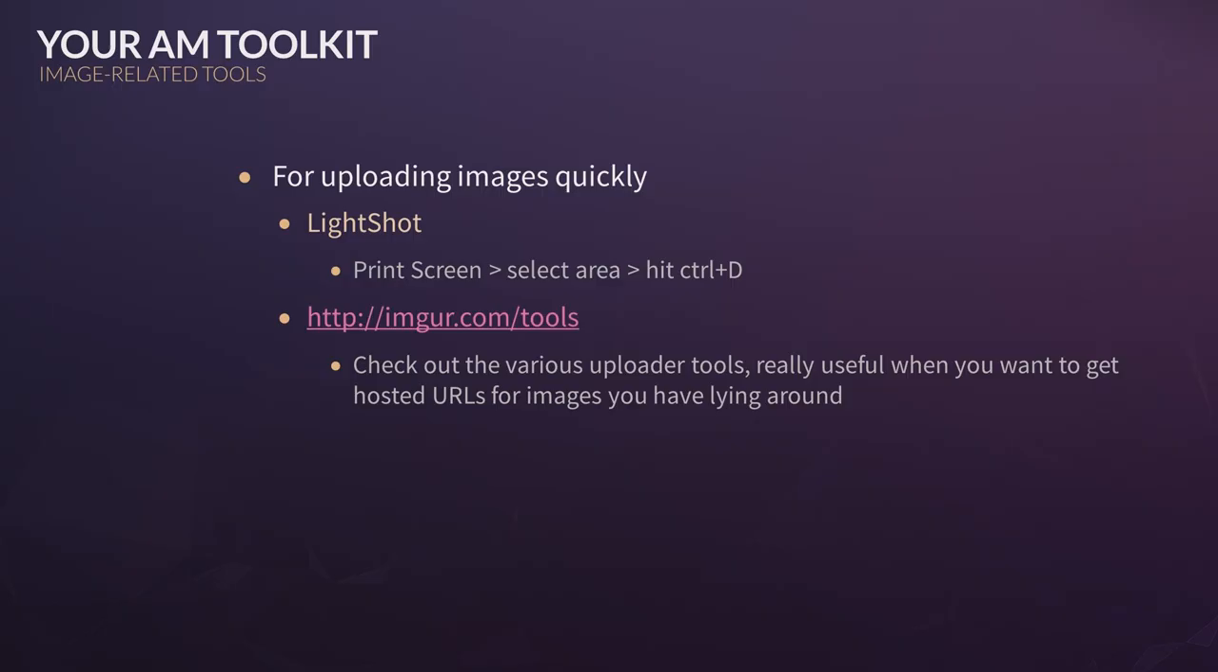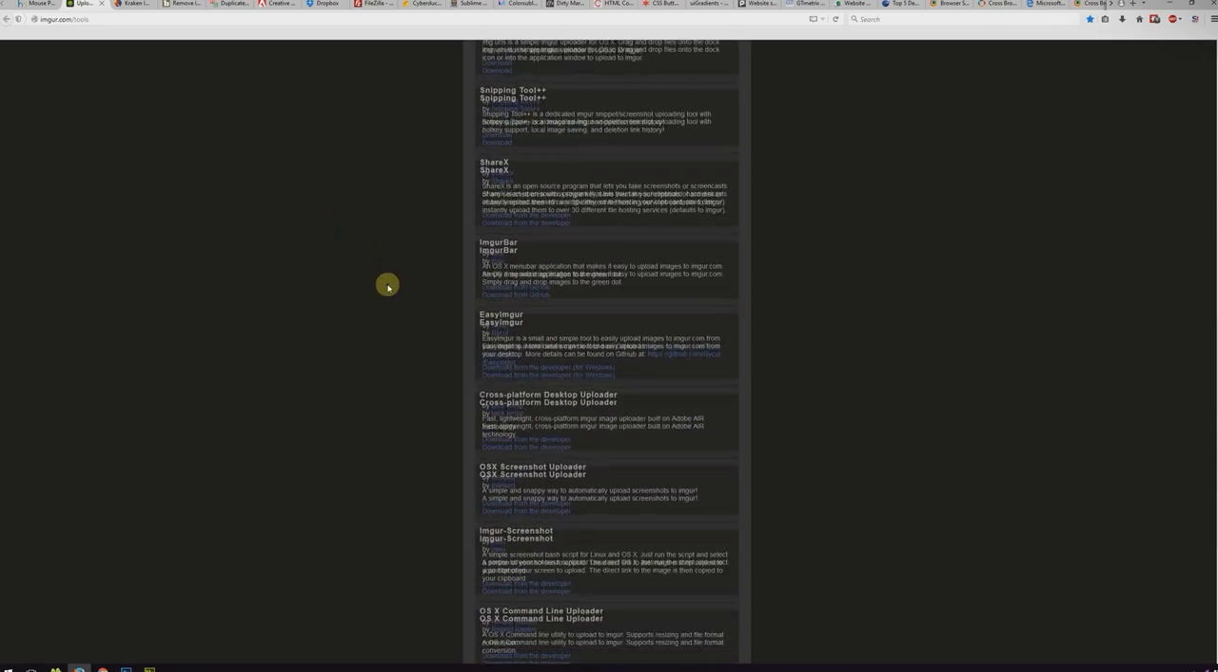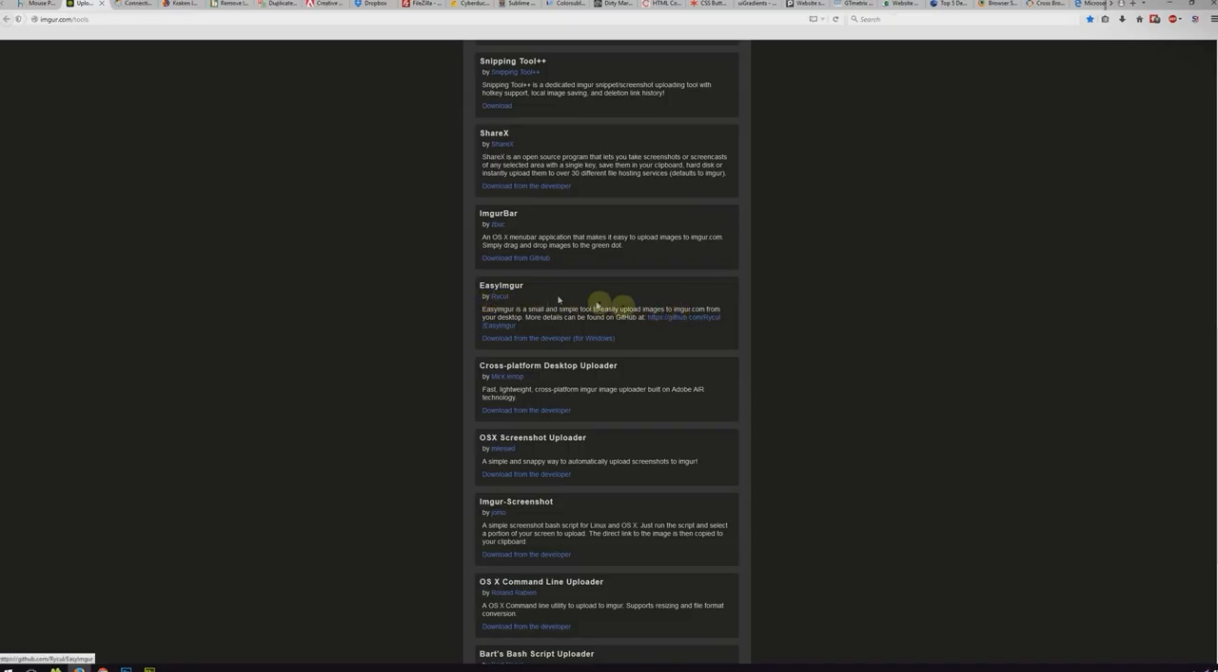to actually upload directly, or you can use something like Imgur Tools. So if you go to imgur.com/tools, there's a lot of different things here. I can't recall which one specifically I like. It might be this one.